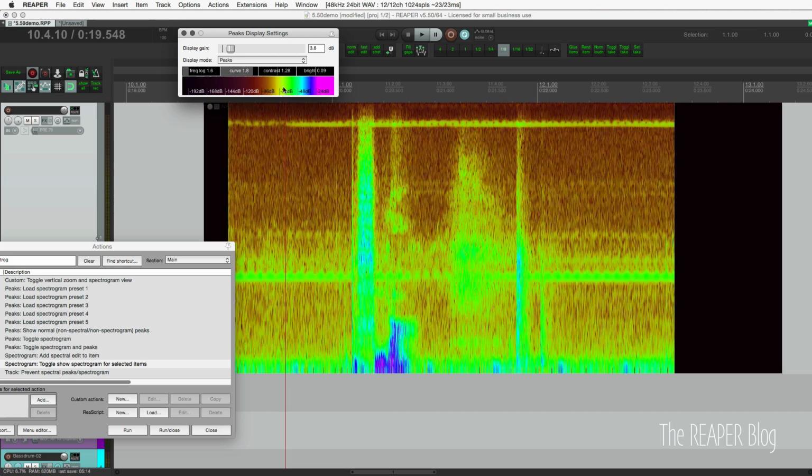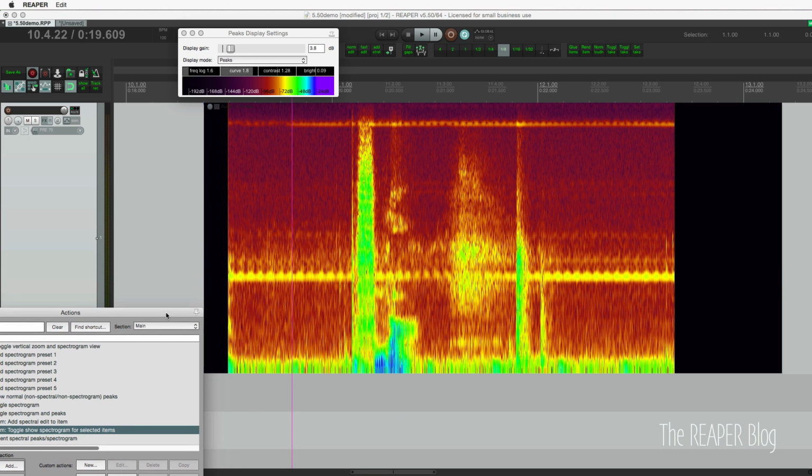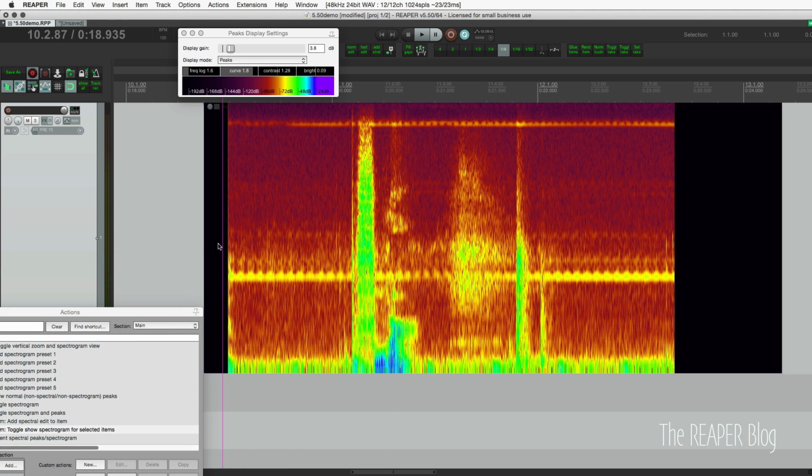The colors are mostly personal preference, but if it's this bright yellow thing, that kind of makes it obvious. So let's play this first clip. Before. So play it again. Before.